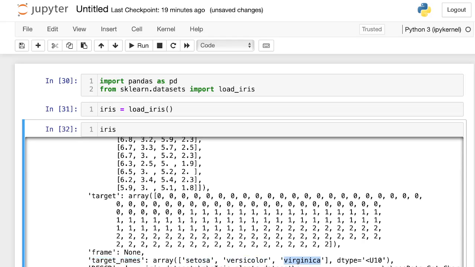So those are the 3 different classes of iris flowers. And here you'll see class 0, class 1, and class 2. So those first bunches of flowers that we saw that had similar structure were all classified as setosa iris flowers.